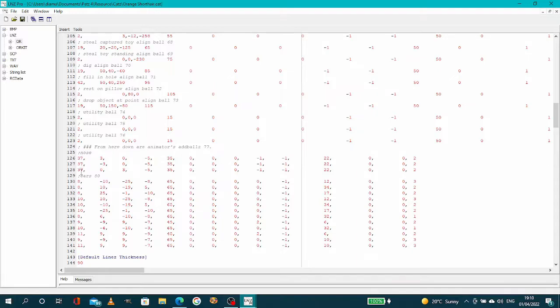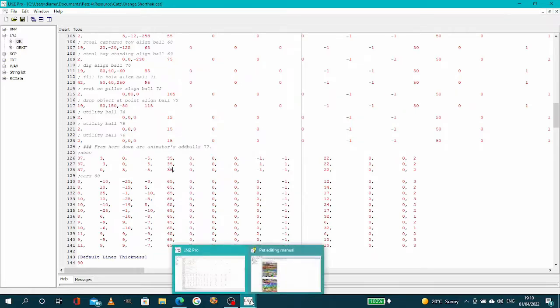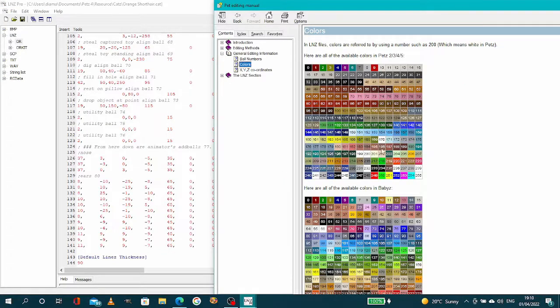The addballs in the oshi are already, for the nose, already colored black, but I'm going to make them a pink shade. So I'm going to make them a not texturable pink color from this section here. Let's go with 187.